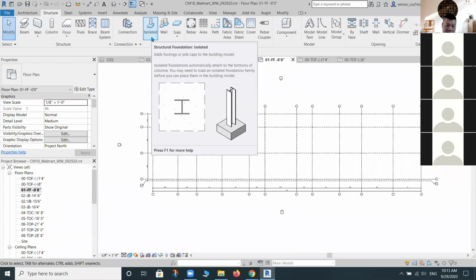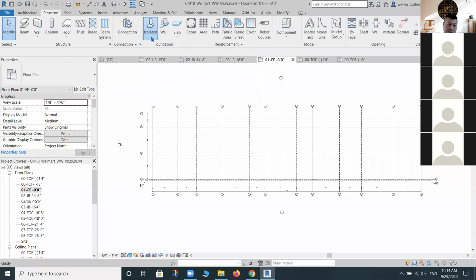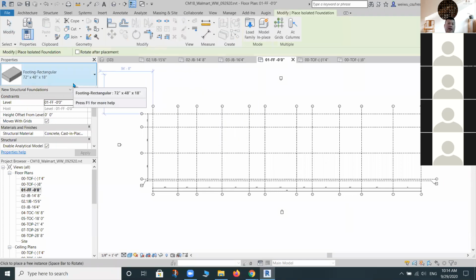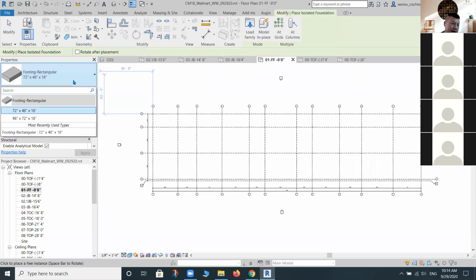And instead we call them column footings. In Revit, they call them isolated footings, which makes a lot of sense because they are individualized, they are isolated from each other. So that's why we choose the isolated footing as the column footing. So once you choose that, apparently all we got is those two types, right? It has 6 feet by 4 feet by 1.5 feet deep.